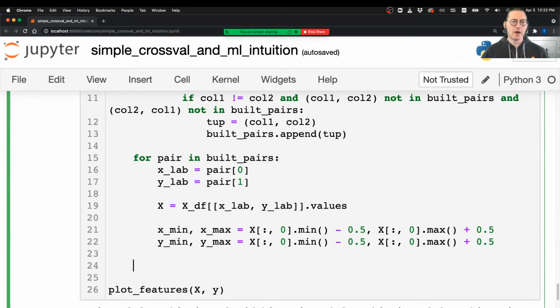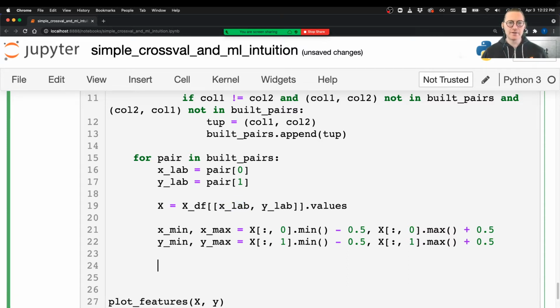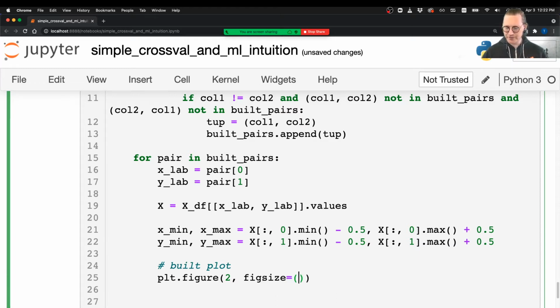Now, I need to modify this a little bit. I'm putting 1 there because that's corresponding to the values that are in the y label, right? 0 is the x label. Okay, so we have that, and I believe that's good. So now we're going to build the plot. The first thing I'm going to do is make this structure called a figure, and I'm going to set a size for this figure.